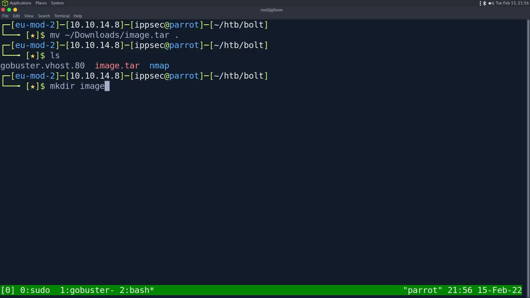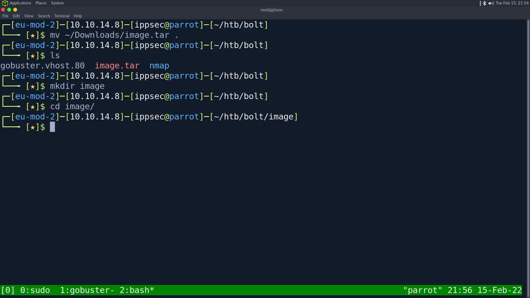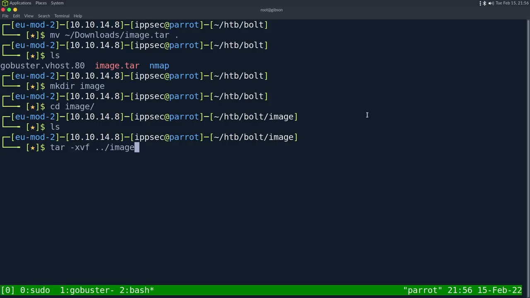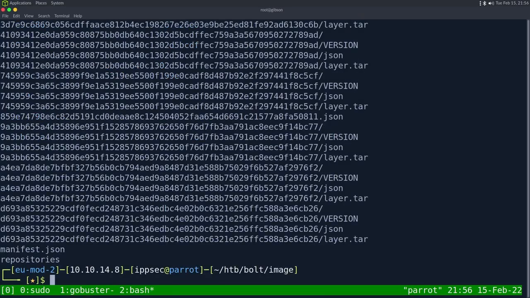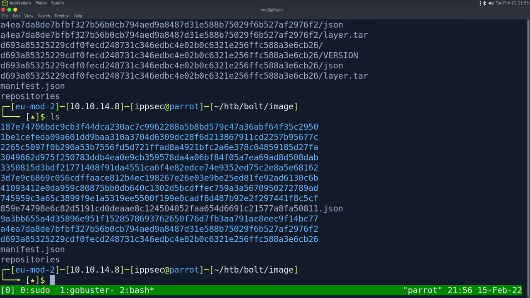So I'm going to move downloads image.tar to my working directory. And then I'm going to make the directory image. And this is where we're going to extract it. So tar -xvf image.tar. And oh man, this is a Docker file.